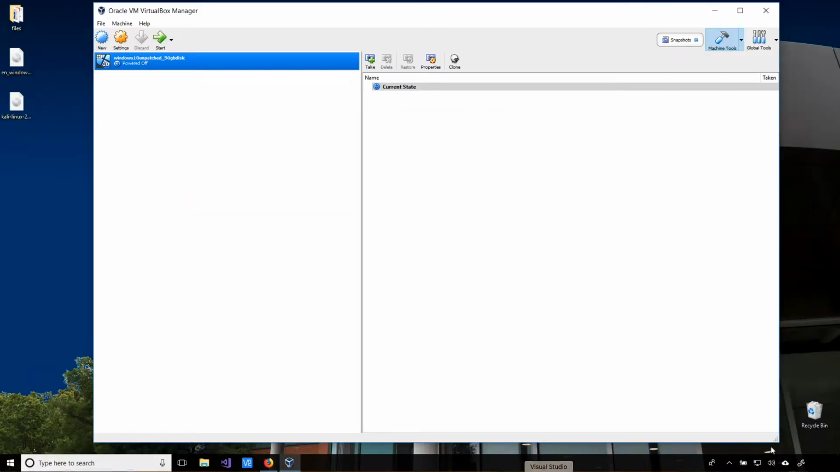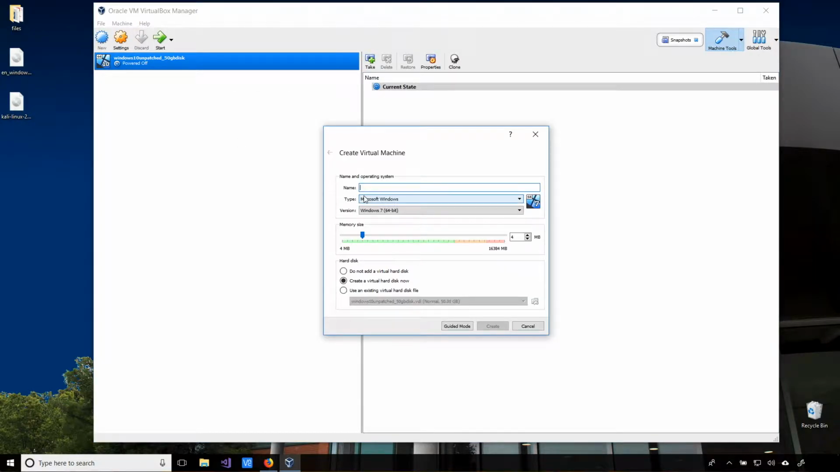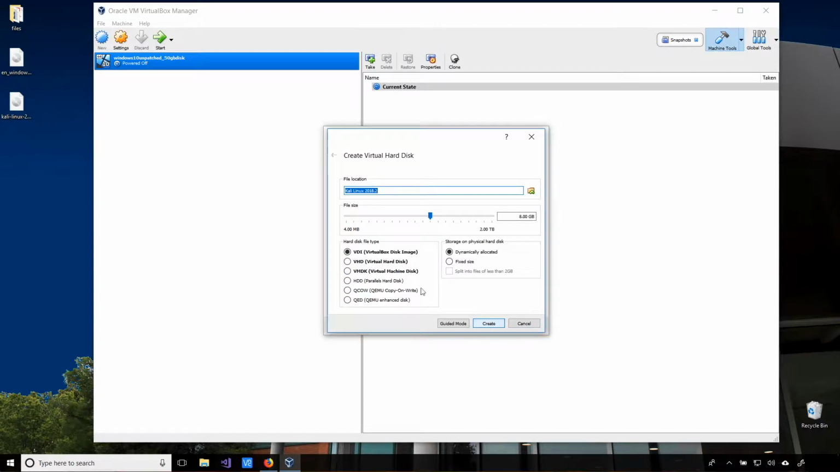I've also got VirtualBox open and running, and so for the creation of the virtual machine and the image installation, I will go ahead and click New. I will type Kali Linux 2018.2. It's Linux. That should be right. I'm going to bump the memory up to 2048. Now I'm going to create a new disk, and I'm going to make it 16 gigabytes.